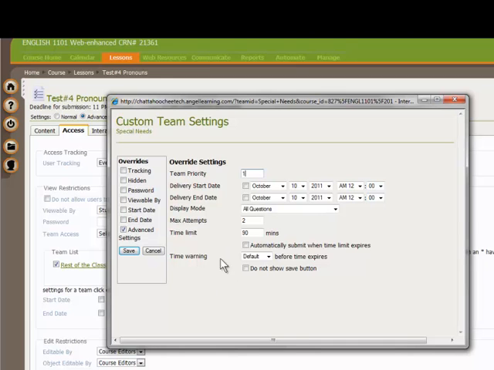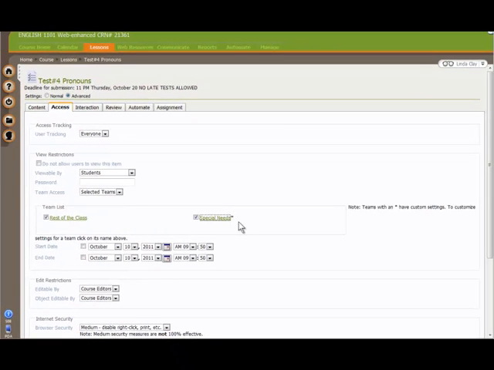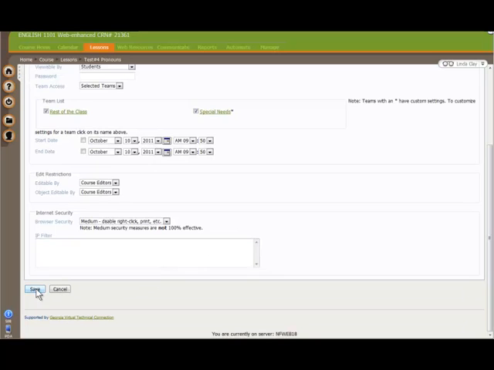And when we're finished setting the different parameters, we click Save and Close. And you can see that this team now has an asterisk next to its name, and you're told over here that asterisks next to team names means that that team has special parameters or custom settings for it. Okay, we're finished, and we'll click Save.